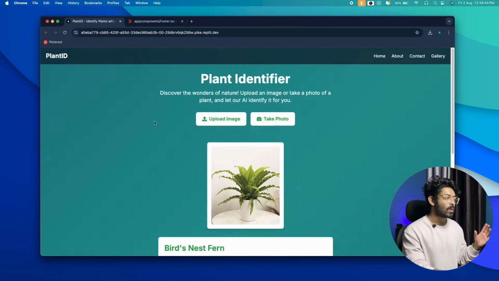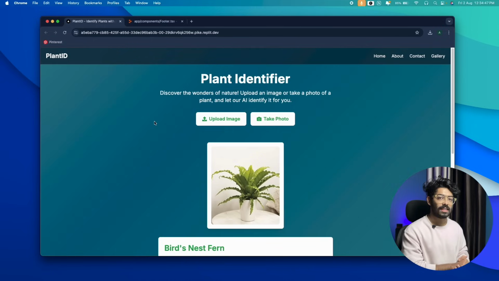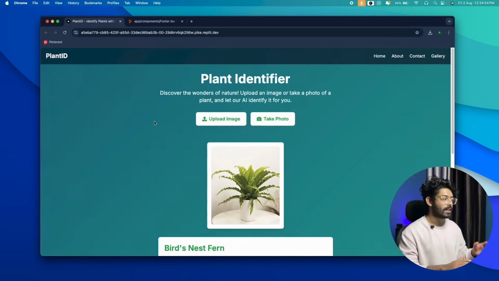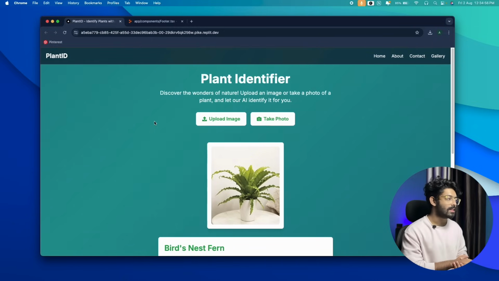So this right here is the core functionality of those apps that we saw earlier, and these apps are making hundreds of thousands of dollars every single month. So if you know a little bit about coding, you can go ahead and push it to production and start monetizing it and make a lot of money.